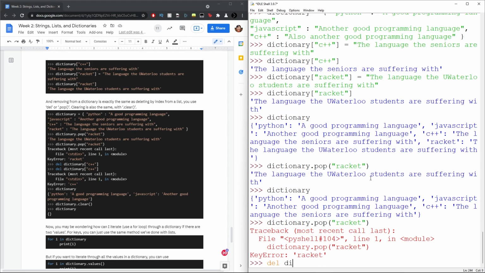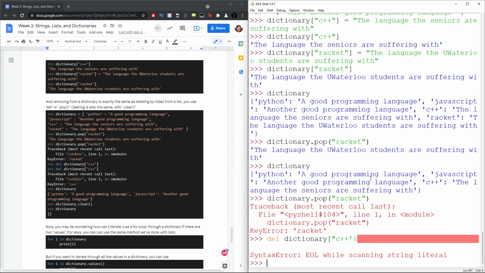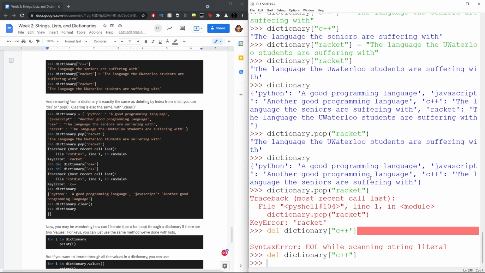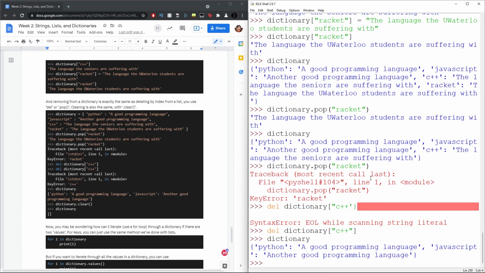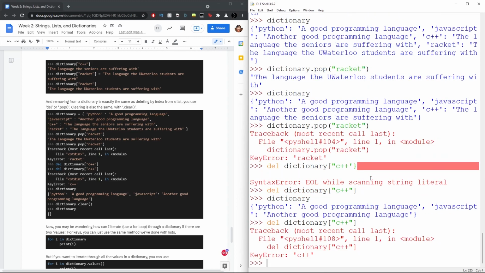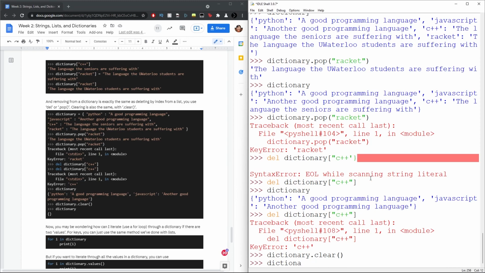And then we do del dictionary at C++. Oh, whoops. Let me go back because I didn't complete that properly. It's del dictionary at C++. It removes it from the dictionary. So we call dictionary, it removes it. If we call it again, it also leaves us with the same error saying that there's no key that exists. And if we do dictionary.clear, it just clears this whole dictionary.